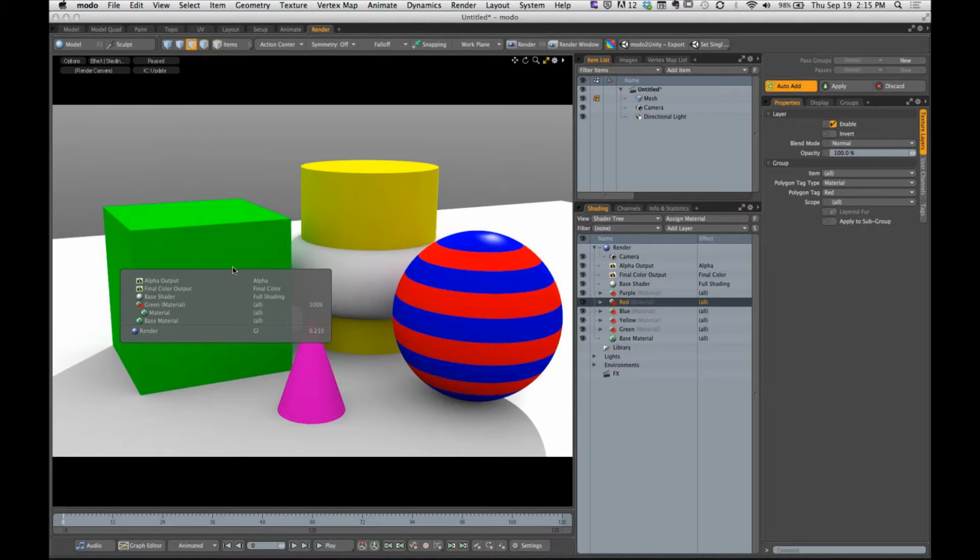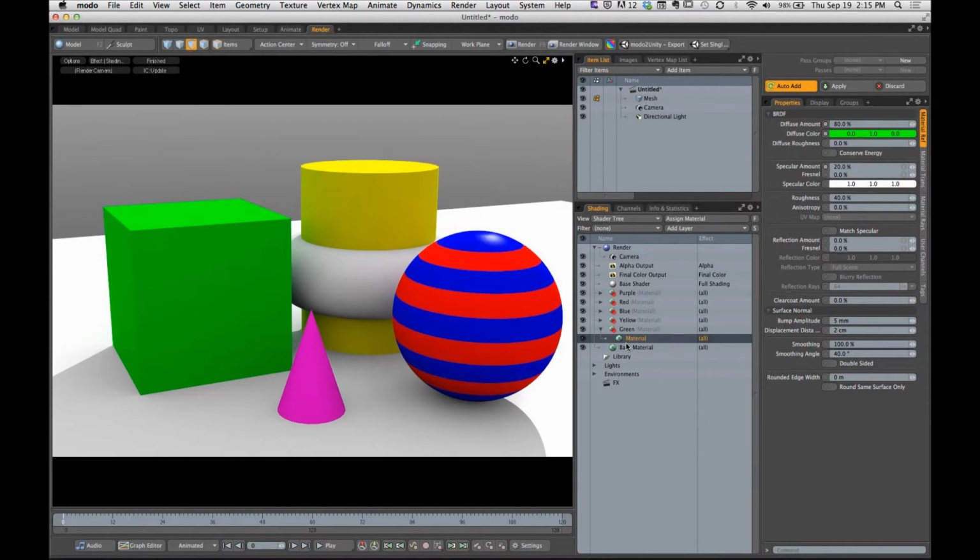It's interactive, man. I love it. If I was to go in and physically select my green material, that guy right there, or even the material inside the group, check it out. Boom, the shader tree automatically selects that item for me, brings its properties out in the properties window, and I'm off to making changes. Love it!